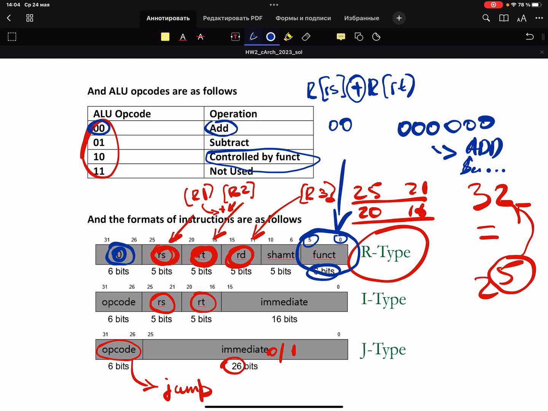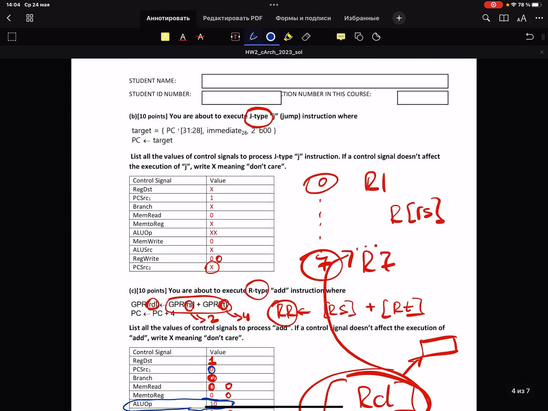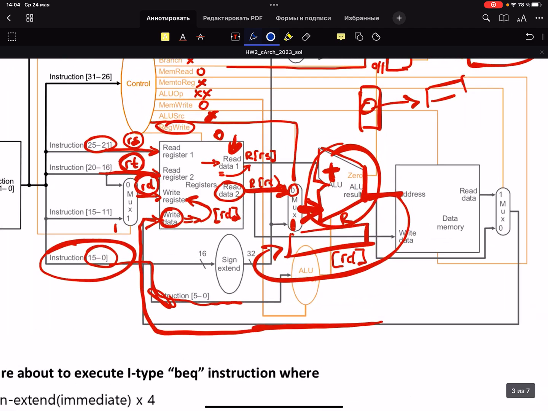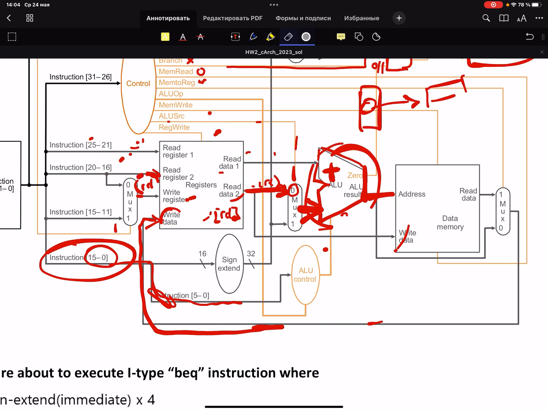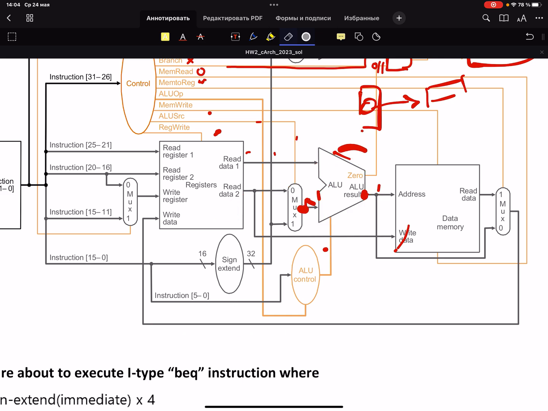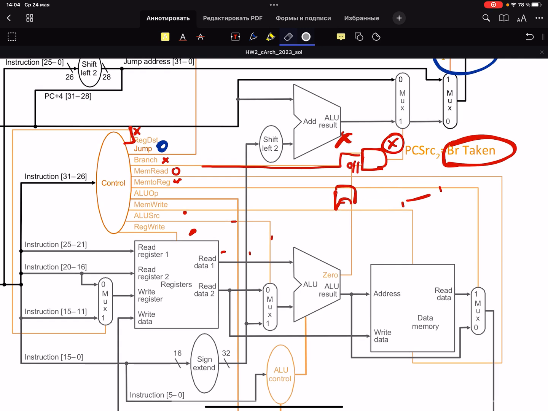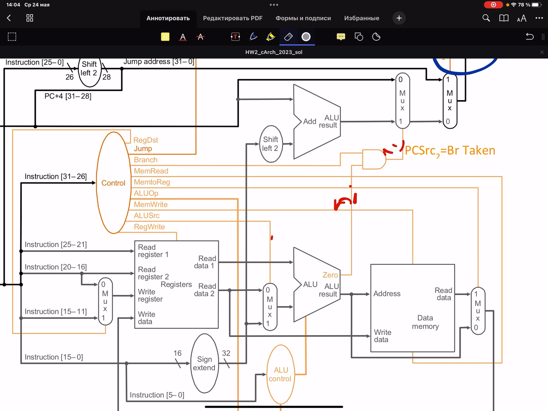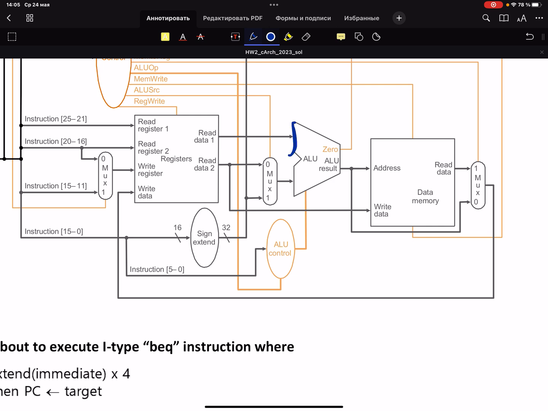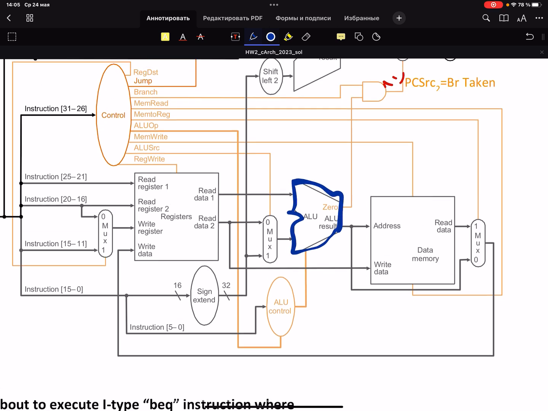And in order to tell this ALU, let me delete this stuff, I guess you know, our ALU should also know what kind of operation we are executing, right? Because then it can't execute. If it doesn't know what operation we do, it can't do anything. So now we have to tell this ALU that our operation is not addition. No, our operation is controlled by the function.